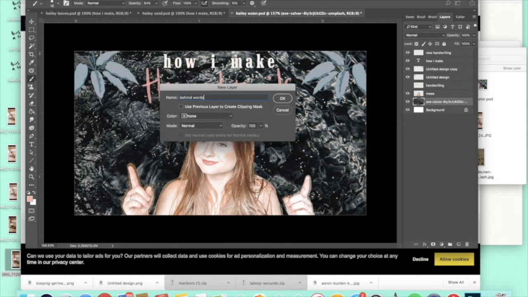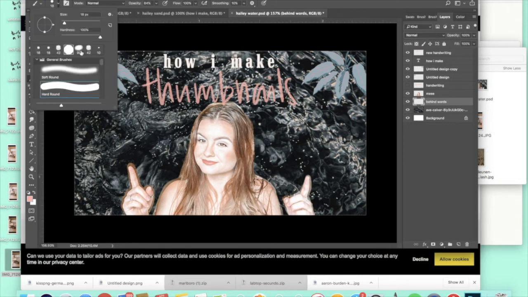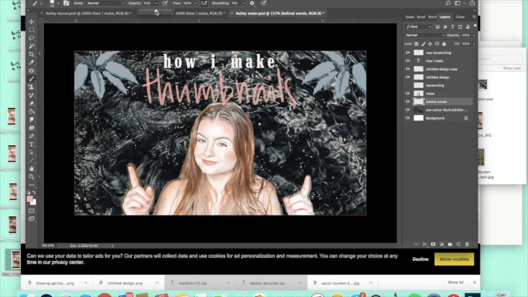Create a new layer. I like to put little strokes of color behind my words. It just helps to bring them to the foreground a little bit. I do like this kind of chalky look.